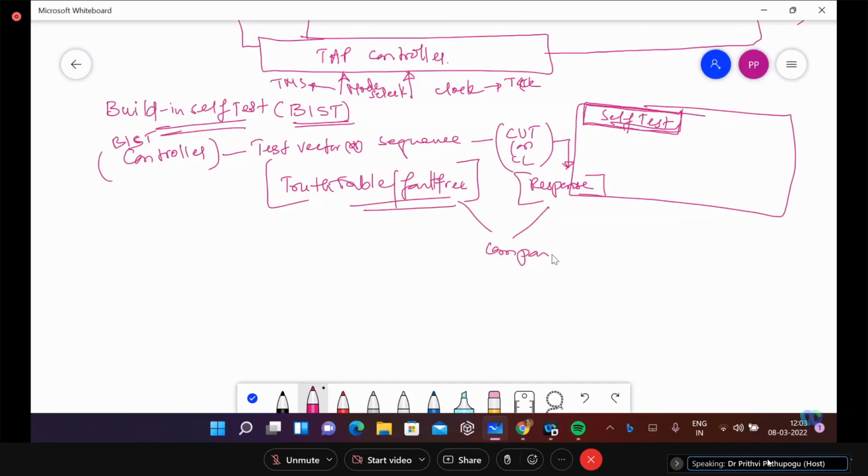If both are similar, testing is okay. That means your system is working properly. If your fault-free response is different from the response you got while applying the test sequence or test vector, then it says that for that particular combination or segment, your circuit failed. That way the analysis, the testing of the total IC, will be done.